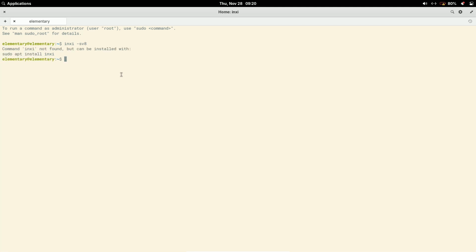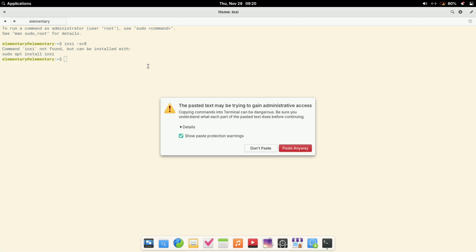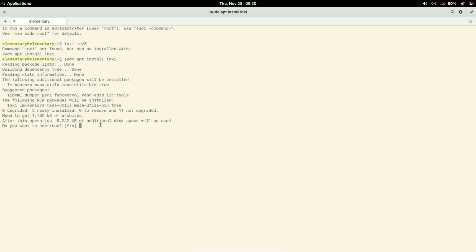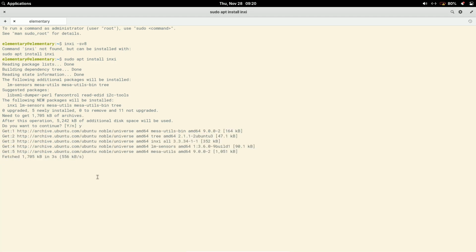Click enter. So it's not pre-installed, so we need to install all those things. Let's copy it. Let's paste it. The pasted text may be trying to gain administrator access. So let me paste it. Let's hit enter. Let's type in Y, hit enter, and it's going to take a few seconds, and we should have INXI installed.